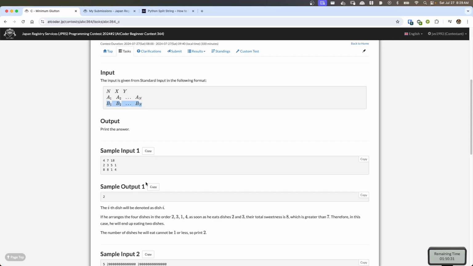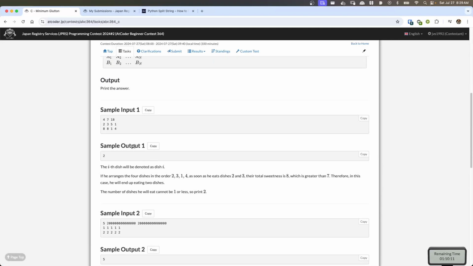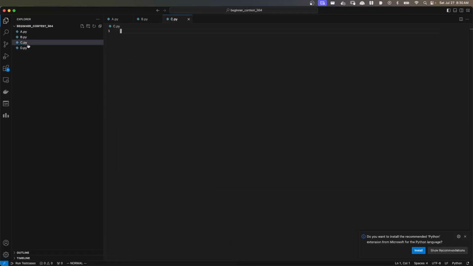So basically, I guess we could sort them by both sweetness and saltiness, and whatever is less, right? So here we have, count will be 1. You cannot eat. So we want to find the minimum number of dishes that he will end up eating, right? So here his sweetness is 7, so we can do these two. We have to sort them here, so we have 1, 2, 3, right? So I think that should be pretty simple. I mean, I say that now, but you saw how the last one went.